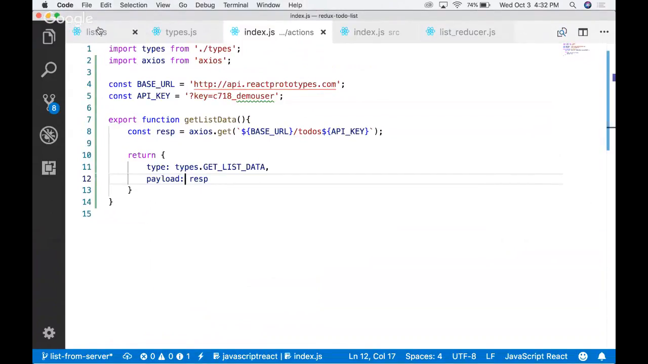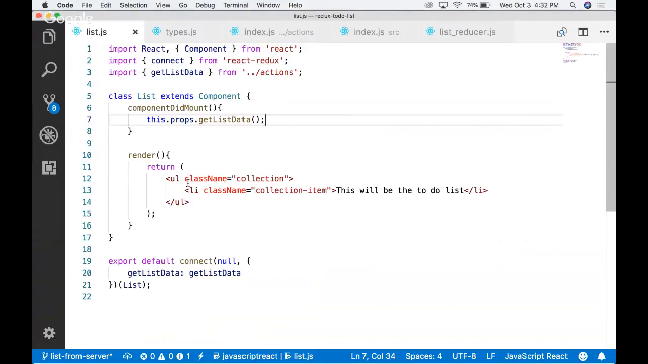All right, so we should have our list data. What we want to do is pull that list data from the Redux state and display it here. So if we want to pull the data from the Redux state, what do we need? Yes, mapStateToProps. Anytime you want to pull data to use, mapStateToProps is always the answer.